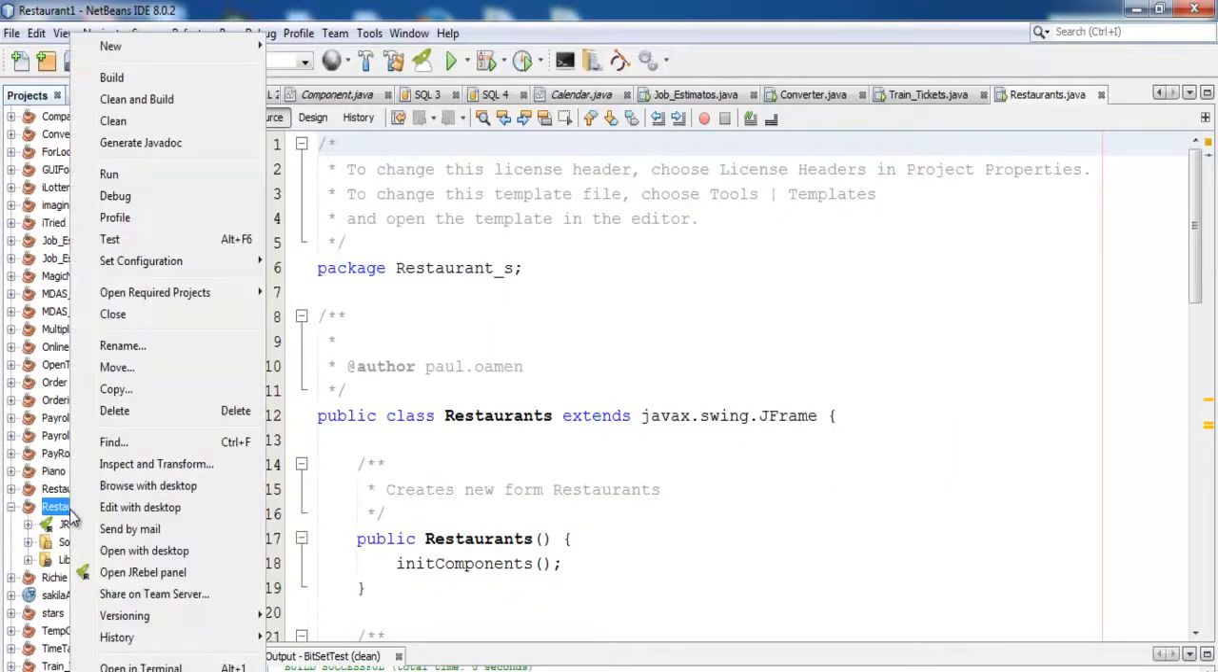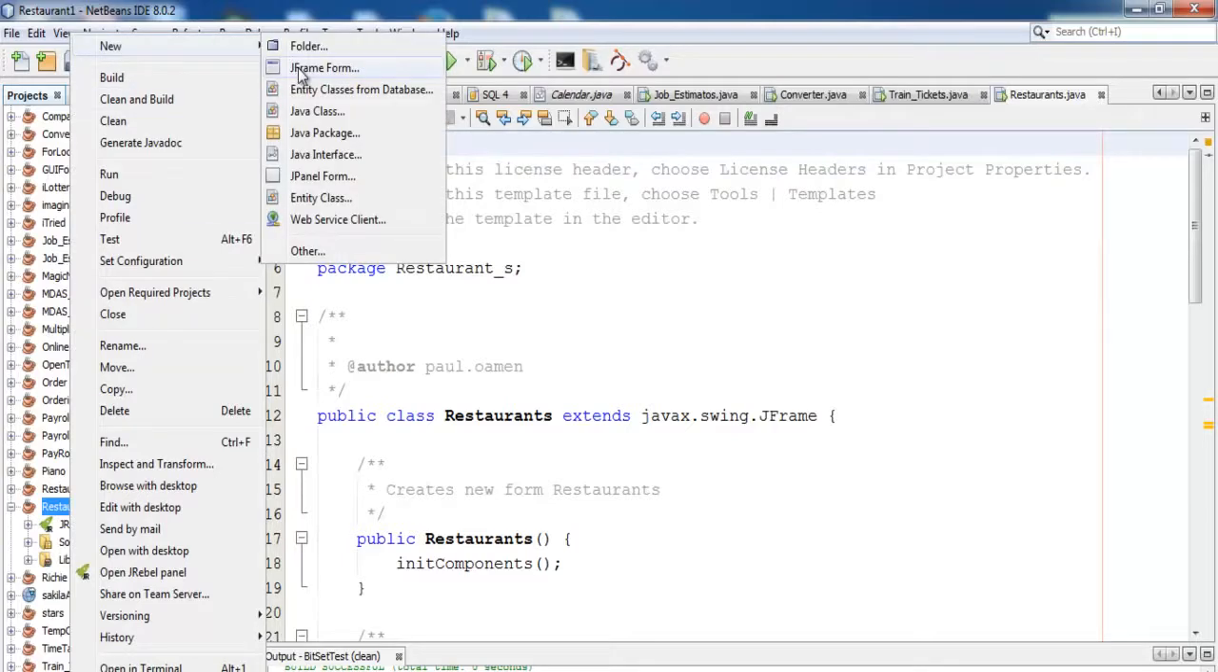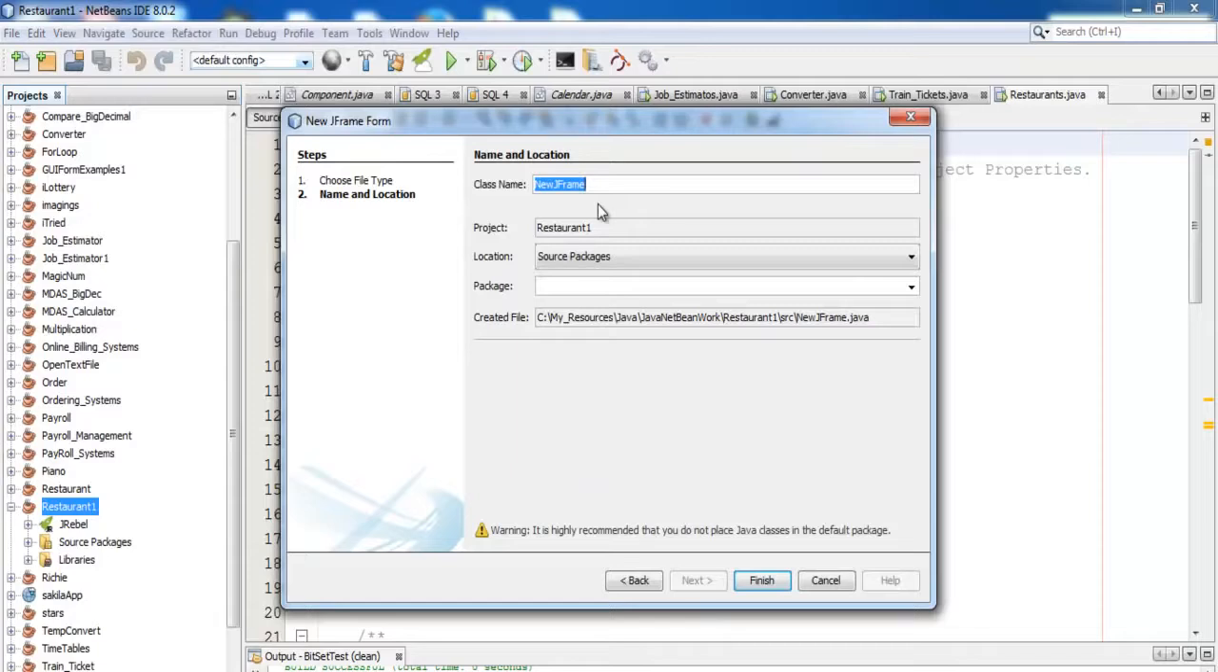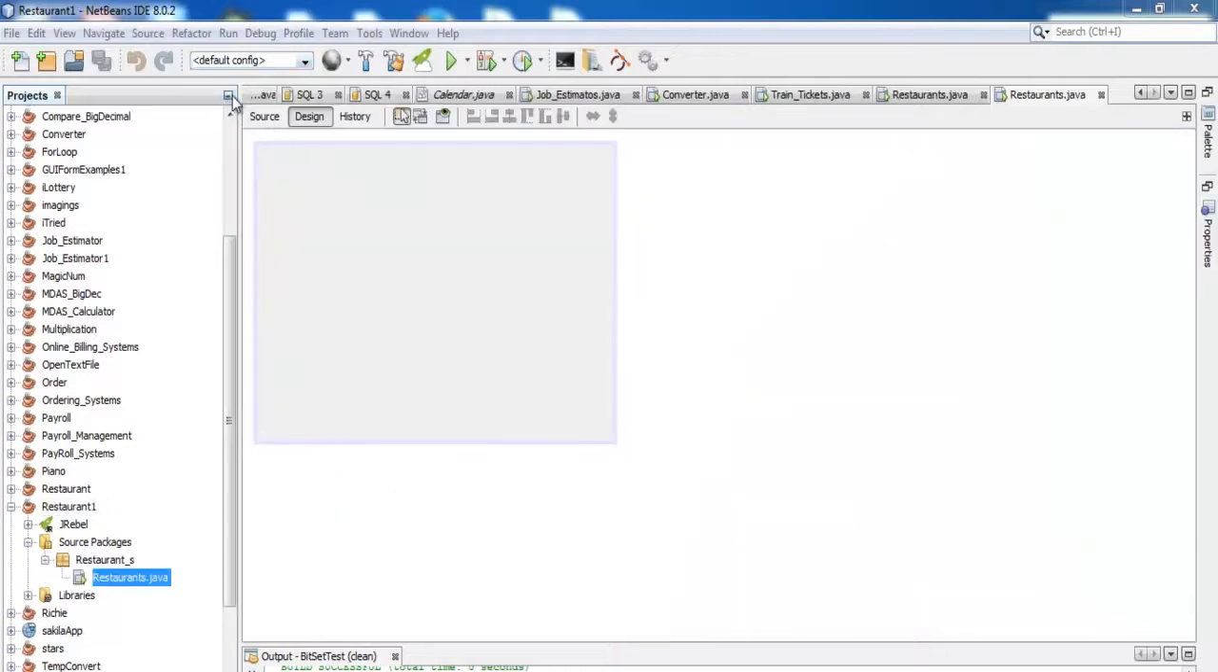So I will now right click on it, select new, and select J frame form. Now enter the name. I'm just going to call that restaurant, maybe with an S. Then the package will be known as restaurant_s. That's it right there. Click on finish.